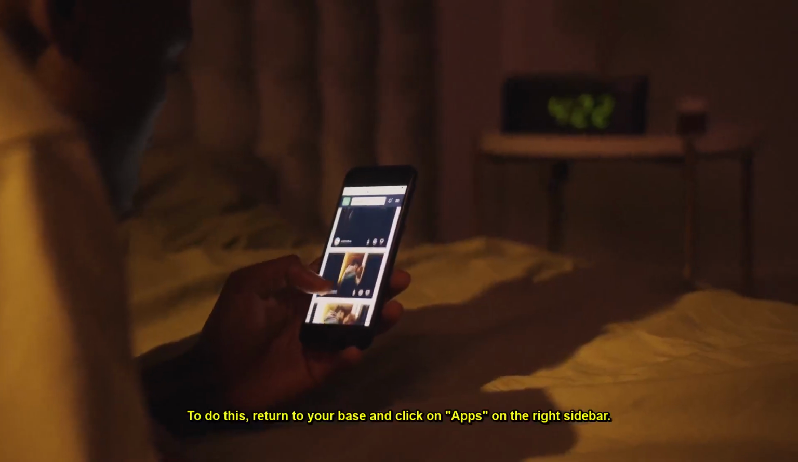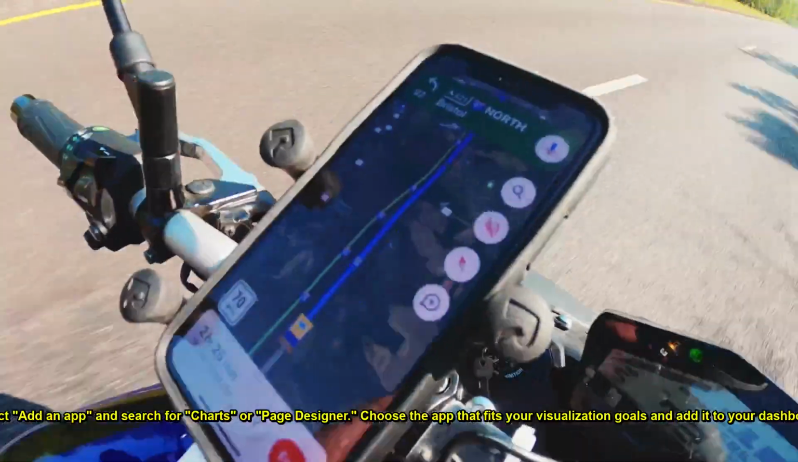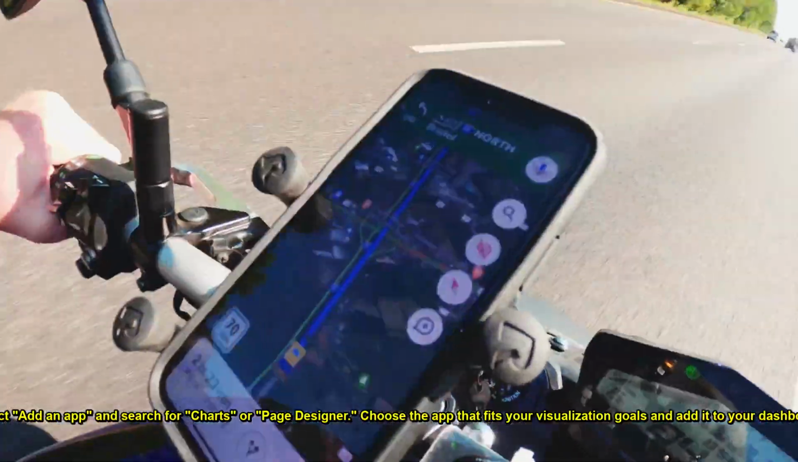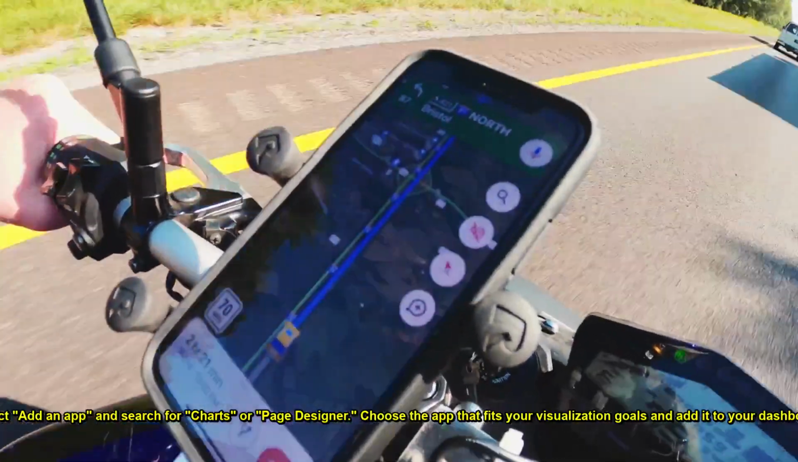To do this, return to your base and click on Apps on the right sidebar. Select Add an app and search for Charts or Page Designer. Choose the app that fits your visualization goals and add it to your dashboard.